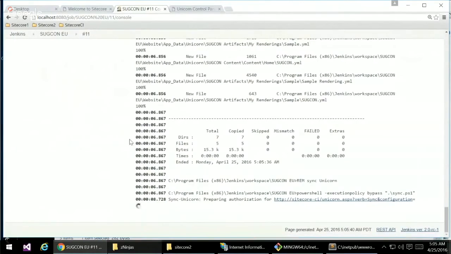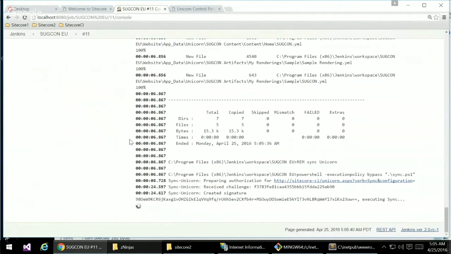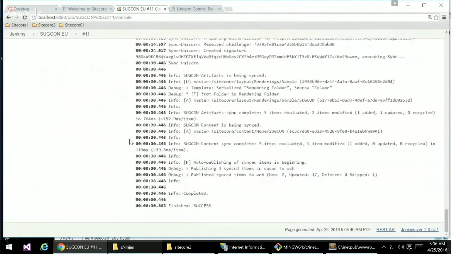So now it's gone through and it's done all the robocopies, which are actually really fast. It took about 6 seconds to do the robocopies because I'd already copied the site once, so most of it was just checking file dates. And then it's now starting up Sitecore using the Unicorn API to create the challenge and the signature, and then it's basically going through and syncing all the configurations.